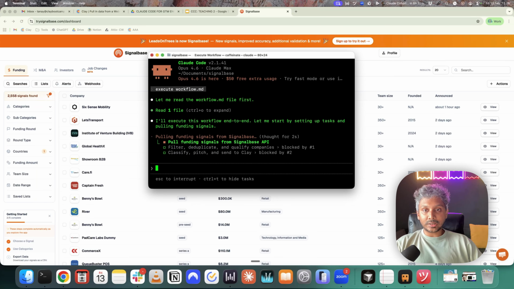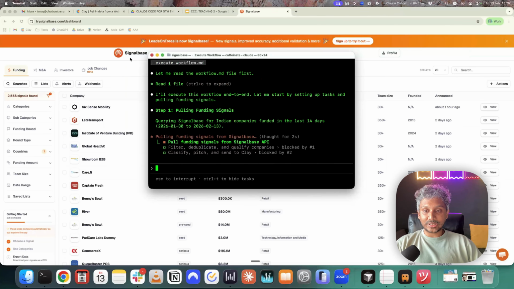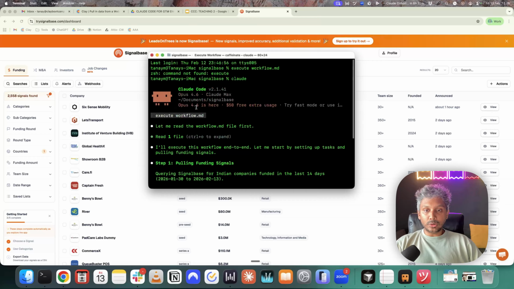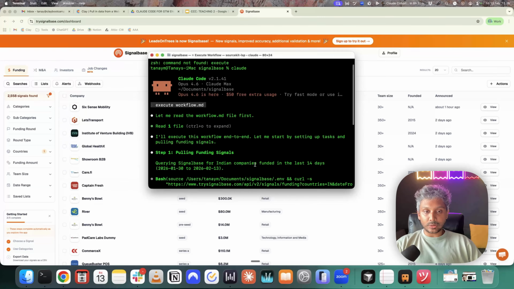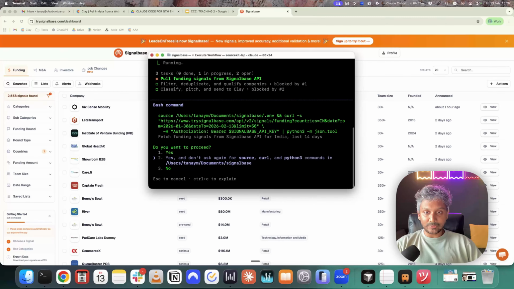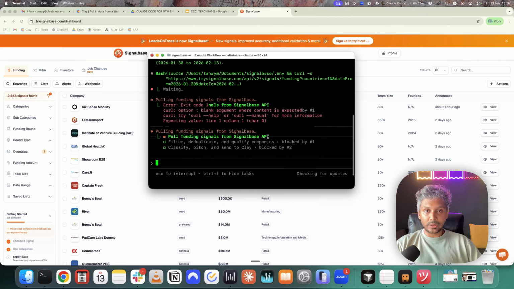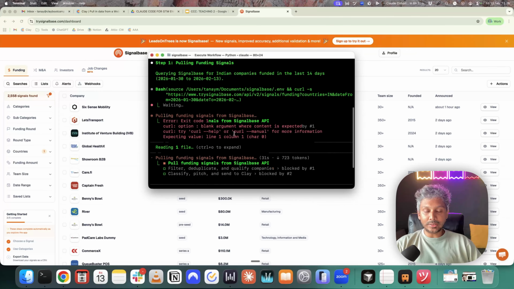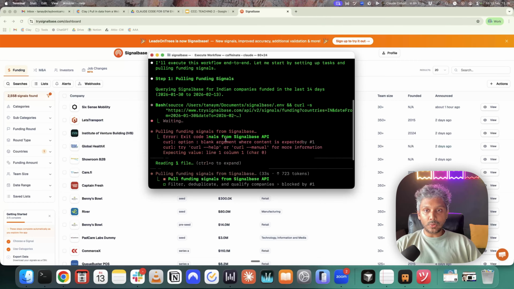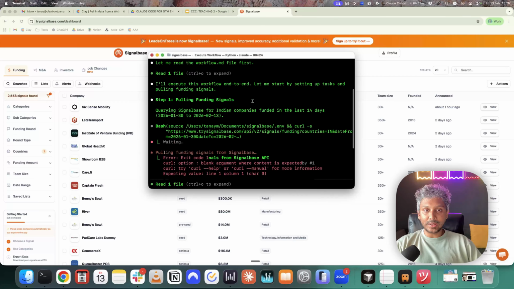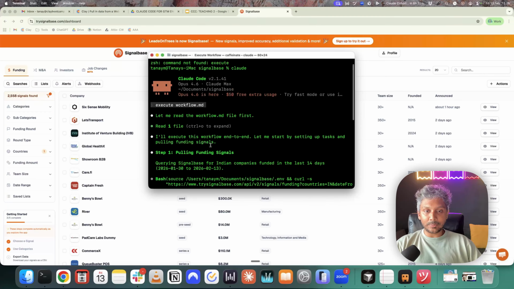It goes and connects directly to the API of SignalBase. It looks for all the Indian companies that got funded in the last 14 days. Over here, it's asking me for some permissions. So we go ahead and do that. That's fine. So Claude's going to go connect to the SignalBase API. It's going to look at all the Indian companies that got funded in the last 14 days.